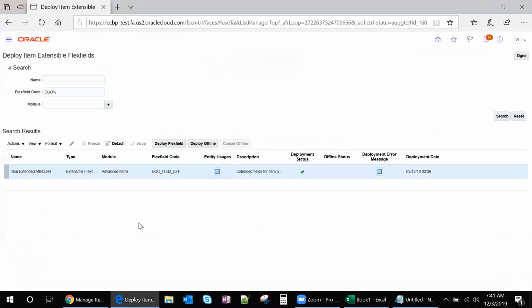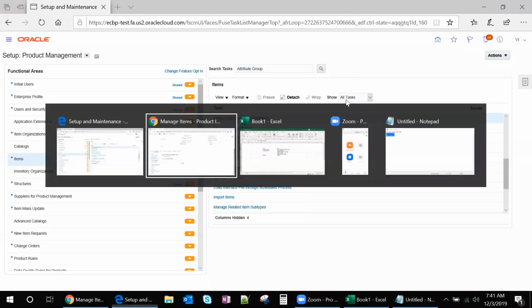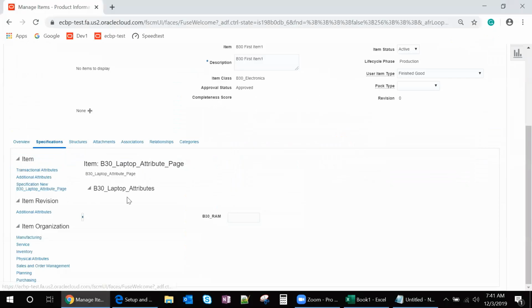When you go into the item class page, like we created one attribute group and attribute, you can create 10 attribute groups and 100 attributes. You have to attach them to the corresponding item class, to the same page. One page can have any number of attribute groups. When you click on this attribute page, you can see all the attribute groups and attributes.